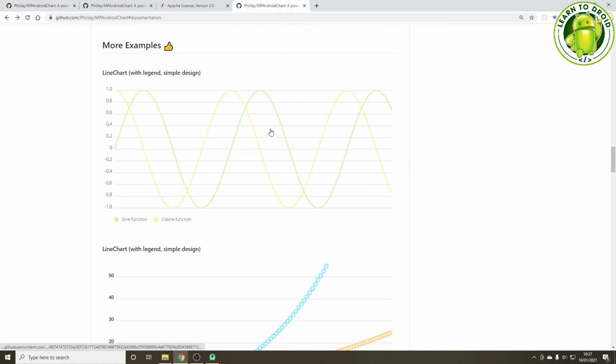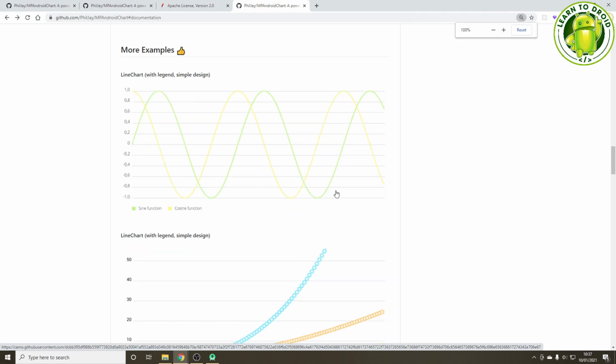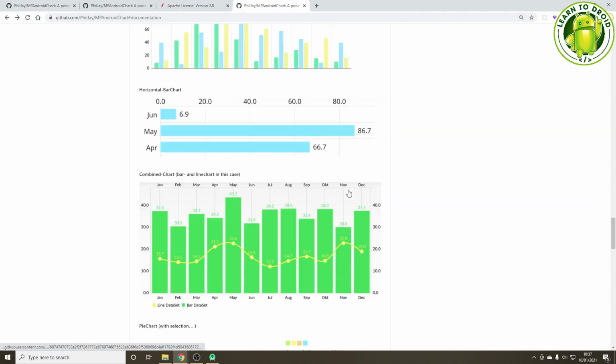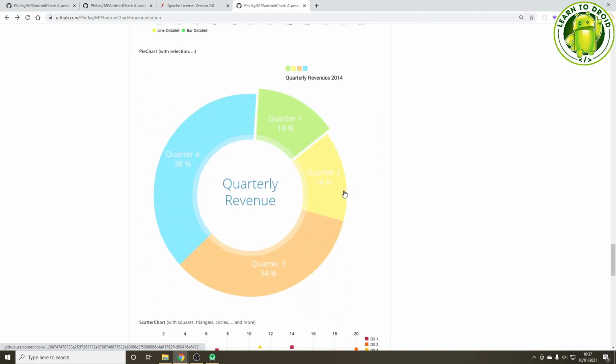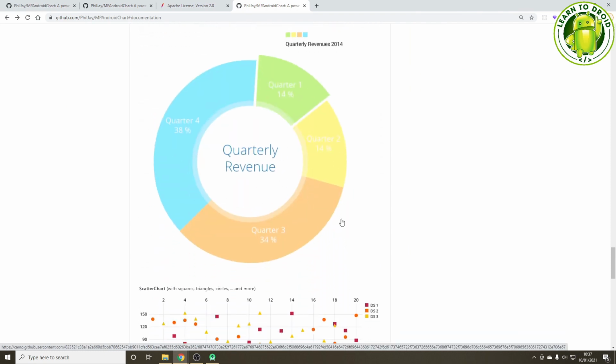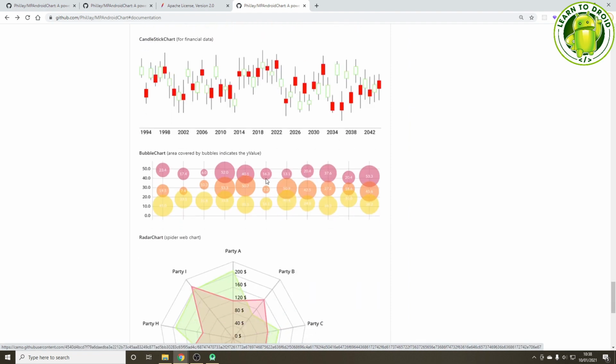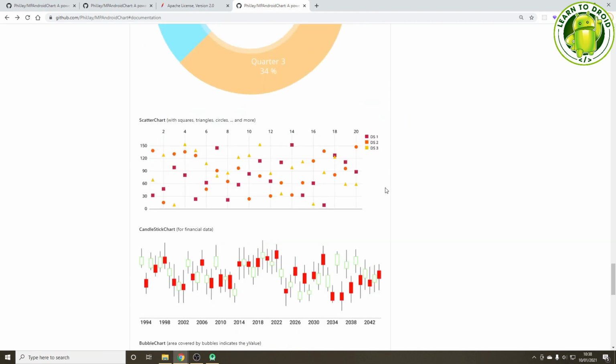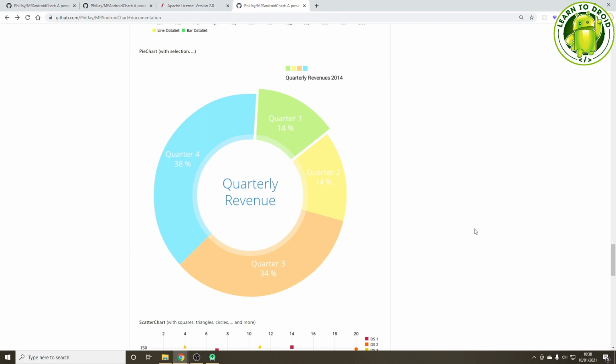To get an idea of what sort of charts you can create with MPAndroidChart, if you check out the GitHub page, it goes through some of the examples there. You can see things such as line charts, bar charts, obviously the pie charts. There's also a donut chart there as well. Scatter charts, candle charts, bubble charts, radar charts, and so on and so forth. So what we'll do for this video is we'll go through creating a pie chart visualization using MPAndroidChart. So we'll get started now.